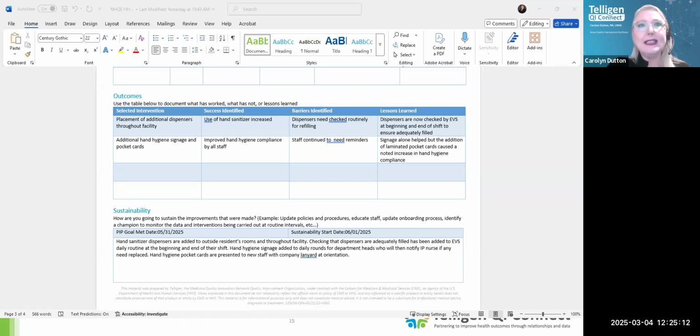Now, for our next intervention, the additional hand hygiene signage and pocket cards, the success we identified was the improved hand hygiene compliance, but the staff still needed reminders because they didn't always have that sign right in front of them. So the signage alone helped, but the addition of the laminated pocket cards caused a noted increase in hand hygiene compliance, having that reminder right in front of them. So these are our outcomes, and now we have met our goal.